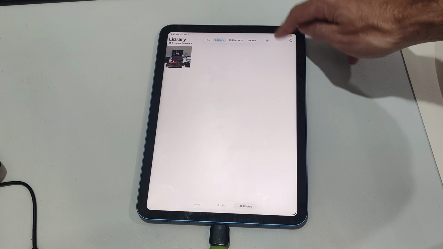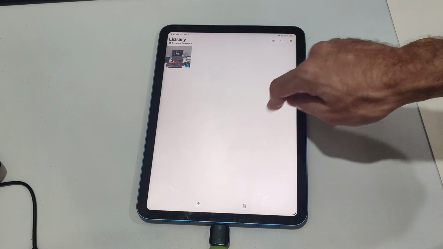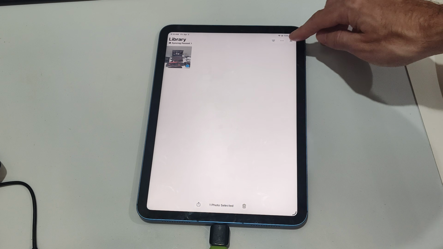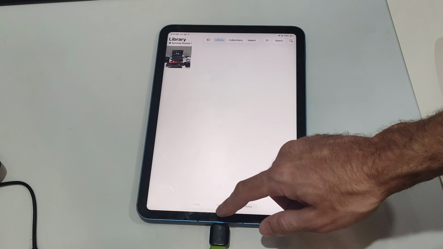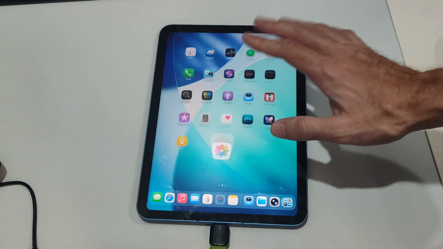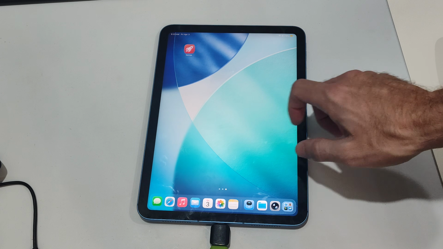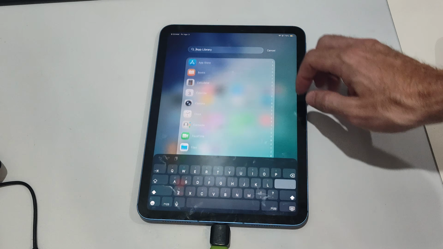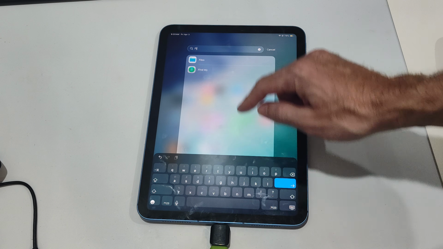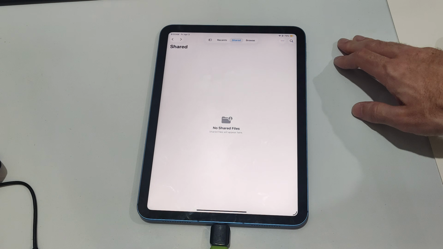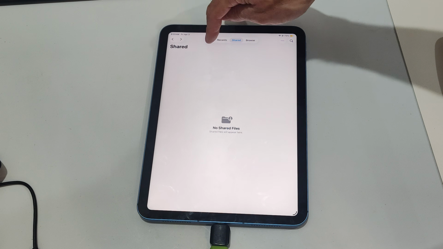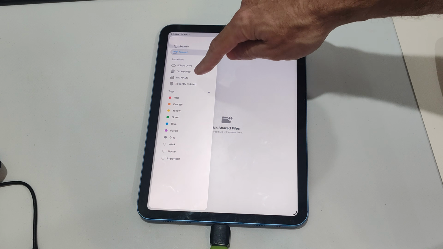Now I think you can select multiple if you just hit select on the top, and you can just copy over multiple doing that. So just hit select there. Now if you want to do it the other way, we can go to App Library and just type in Files. Go to Files right here, hit this little thingy right here, and then go to your USB.